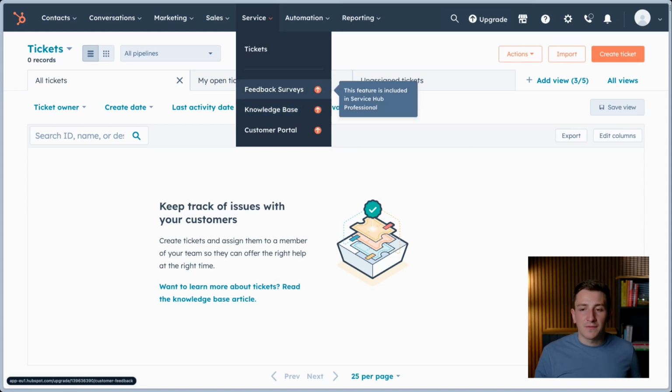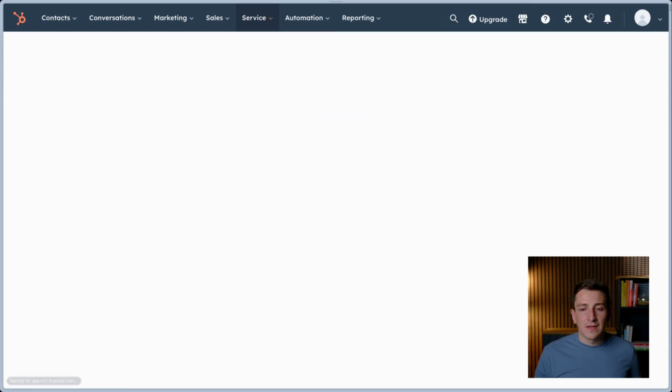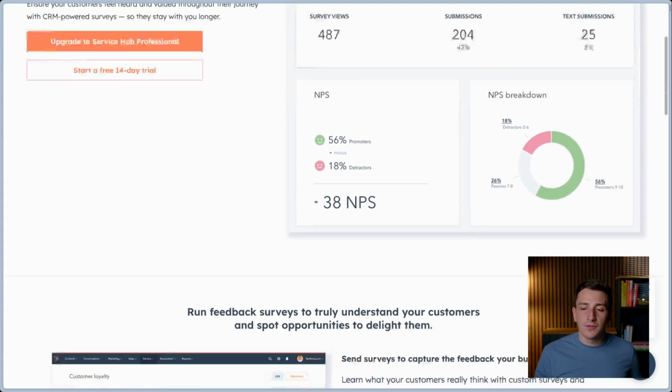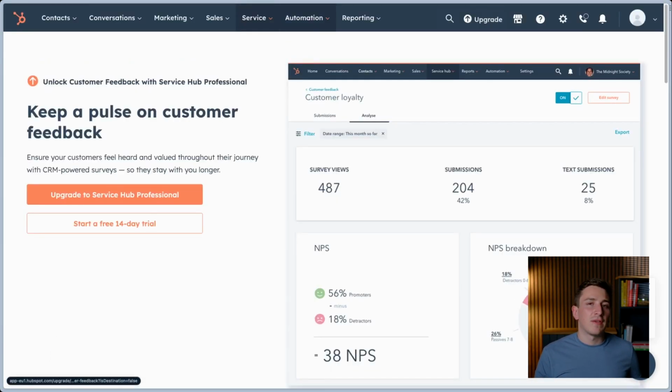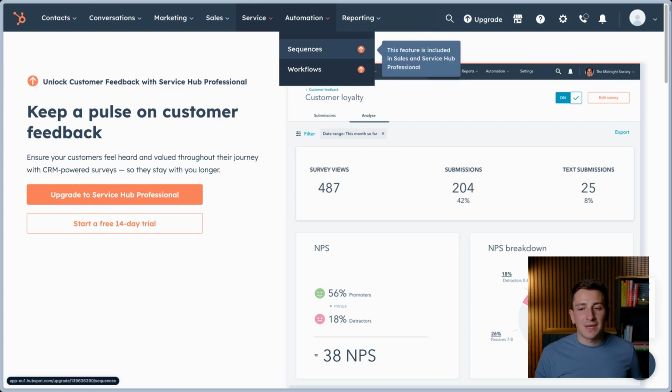And they also have feedback service like NPS and similar things. So if you want to give it a go, you can try it. Again, the real value is having everything in one place, and I guess it can make sense.